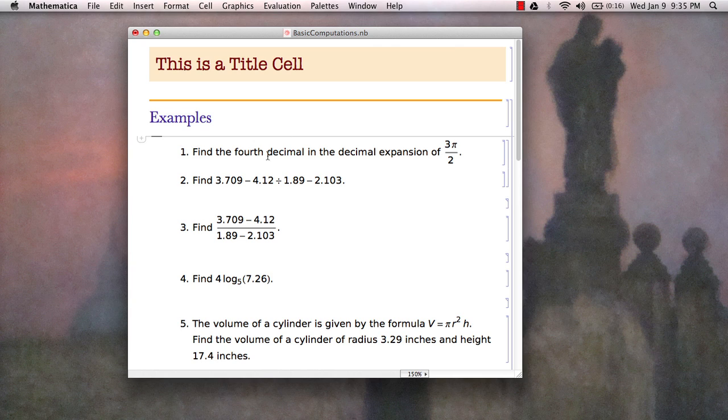So here it says problem 1, find the 4th decimal in the decimal expansion of this. Now notice that here's the bracket for problem 1. Typically on the notebooks that you're going to get for homework assignments, I'm not going to have the cell brackets for problems. Like for problem 1, this will not be there because I don't want people to delete it or mess with the problems. But even if it's not there, it's always there. It's just hidden. It's just not showing in the notebooks that I'll be giving you.